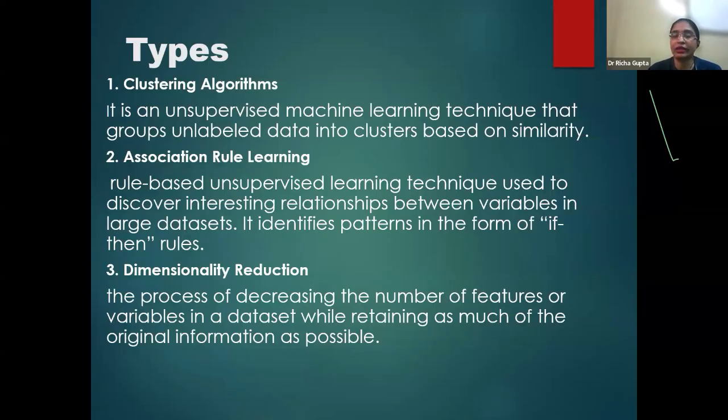We all tend to play it, not only in our childhoods, but now also. It is something like when we decrease the number of features and variables in the data set to get the original information, not the data, but the information, right? For example, something is in my hand, in my fist, and I ask, tell me what is in my hand.